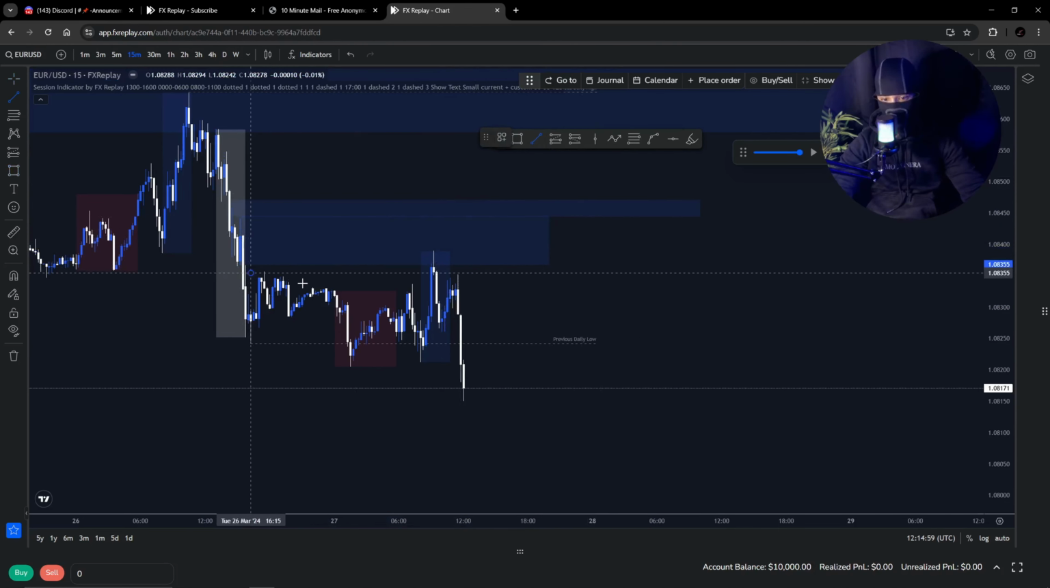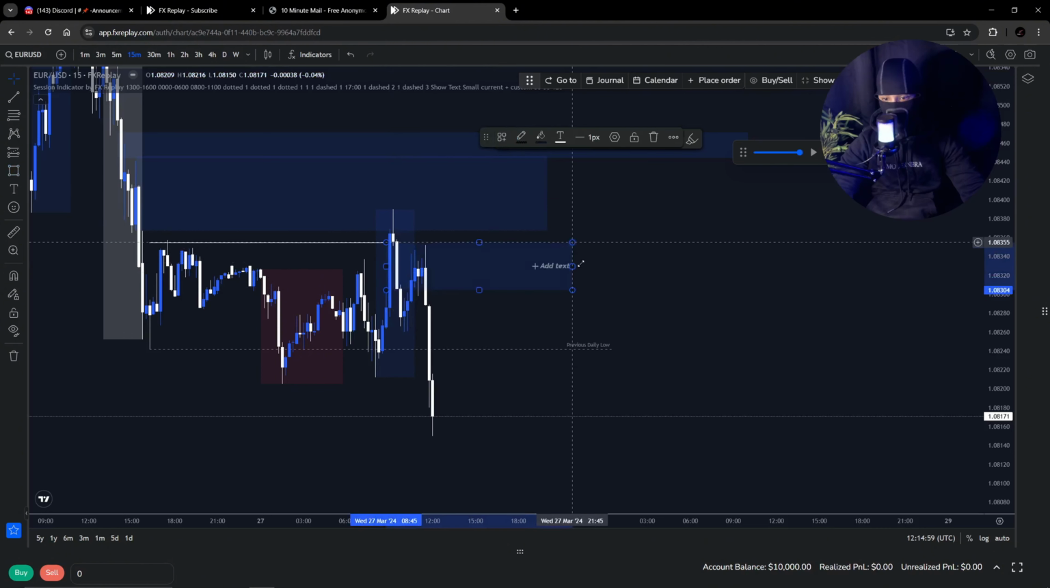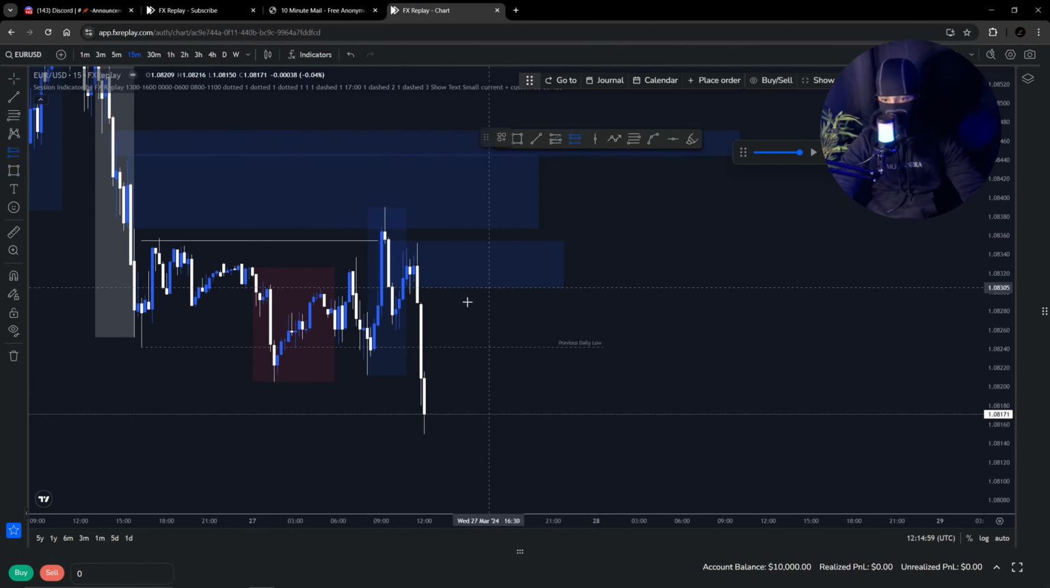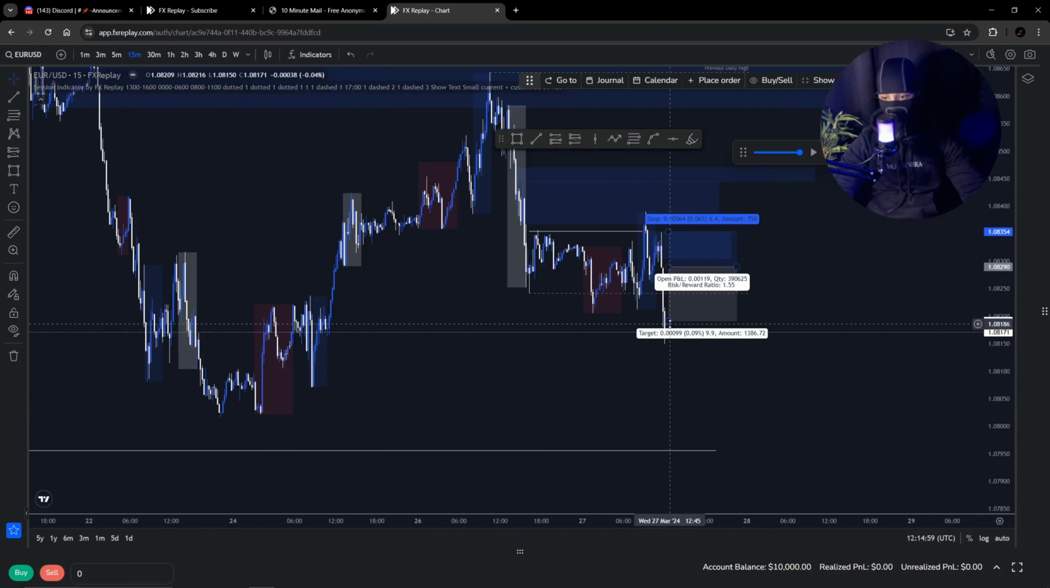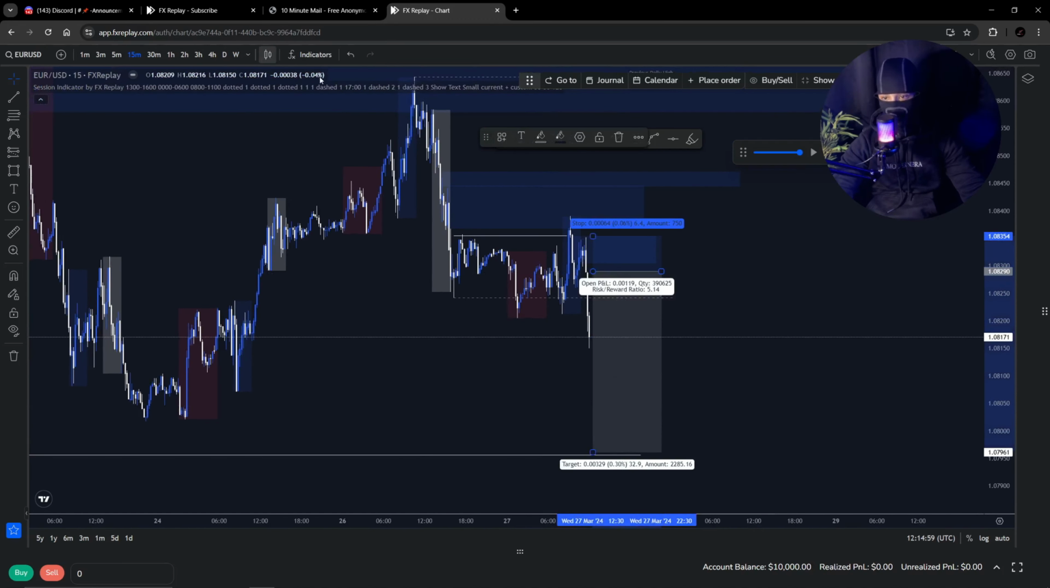And what did we do? We swept all of this liquidity up here. We gave this inversion fair value gap. We gave a market structure shift. So right now, you know what? I'm going to take entry off of this fair value gap up here. 6.4 pip stop loss. I'm happy with that. I don't trade the 15-minute time frame. 1 to 5 risk reward ratio.